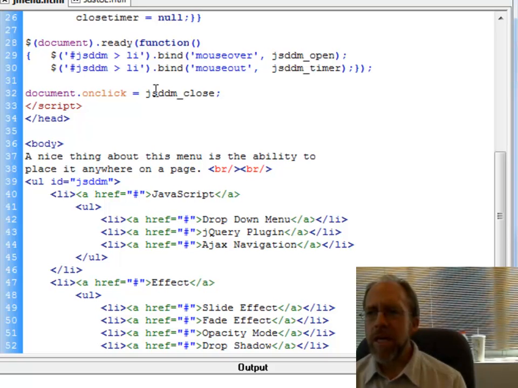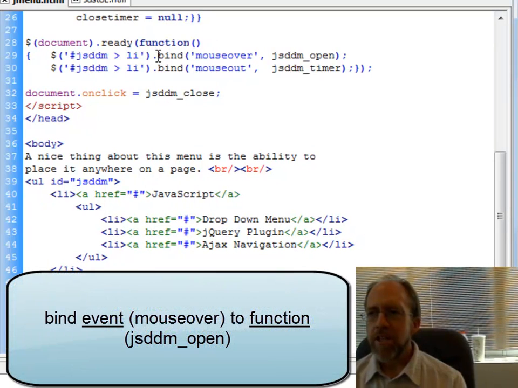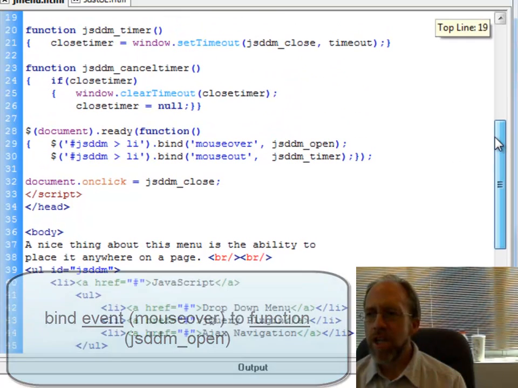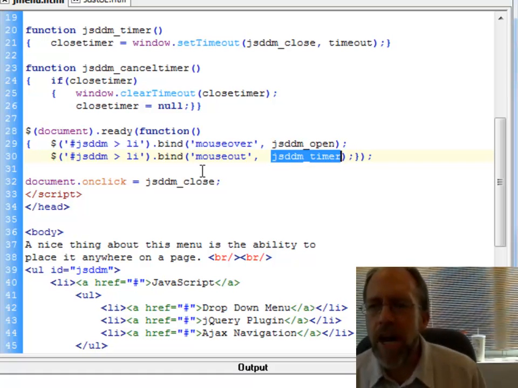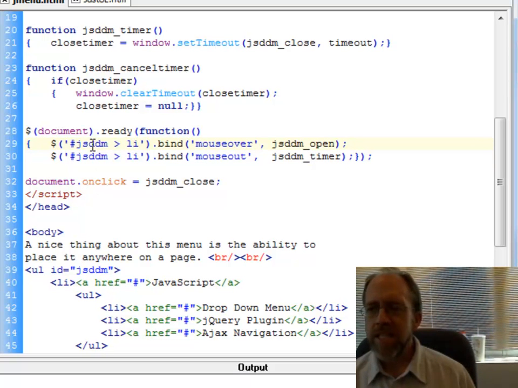All right, so what do you do when you find these things? Well, what I'm going to do is I'm going to bind an event to a function. This is the dot bind. The dot bind is basically a method that jQuery defines, where I take the mouse over and I bind it to a function. And then the mouse out is then bound to another function. So those are the things I'm going to do in the document when you load the document. So what that means is that every time you find a child of JSDMM that is a list item, it's bound to this mouse over and it's going to call this function. So let's look at the functions.